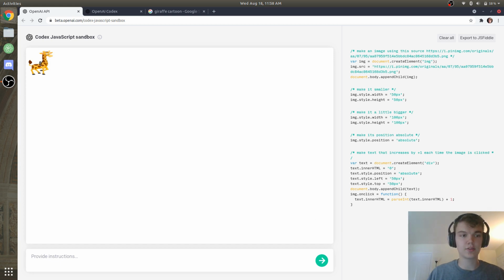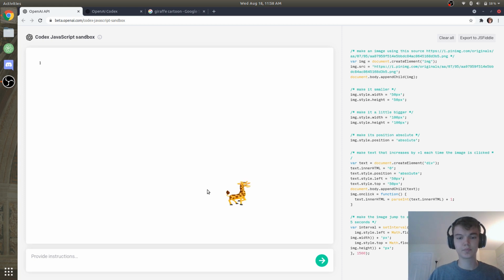Because we're going to have the giraffe move randomly. Because we'll have to click it. So we'll say make the image jump to a random position on the screen every 1.5 seconds. I want to make this game easy so that I don't embarrass myself trying to play it in front of you guys. Okay. So you can see the giraffe jumps around. We click on it, the counter goes up.